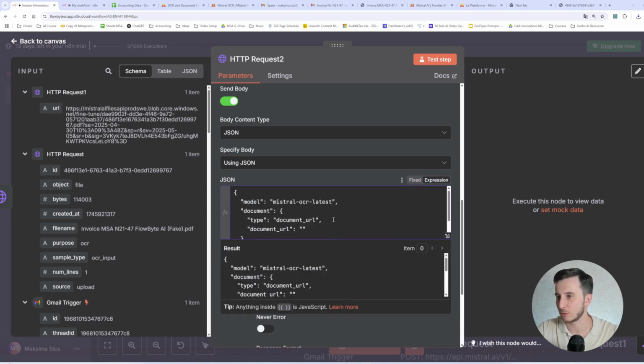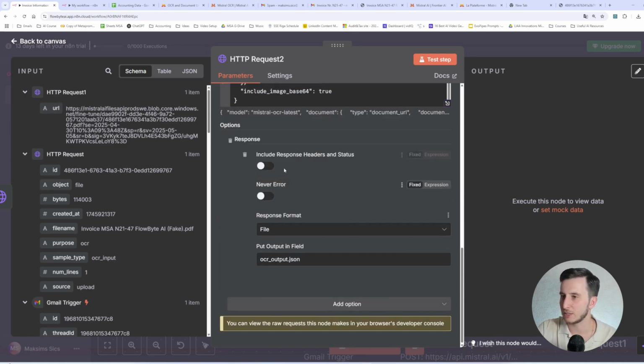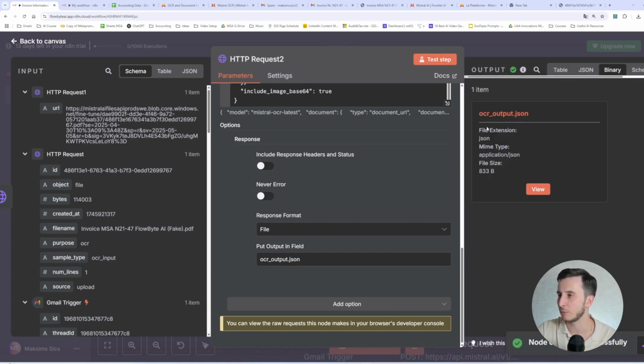So that's why I'm gonna grab this URL that was right here. But basically, yeah, in those brackets, you have to be passing this variable that is right here. Okay, let's check what we have here. One more thing, if we test the step, it's going to output the file.